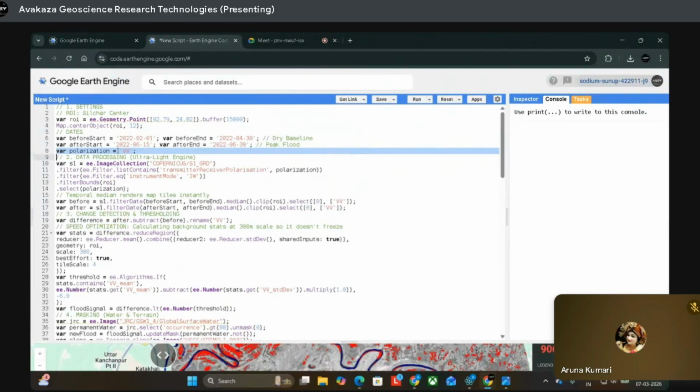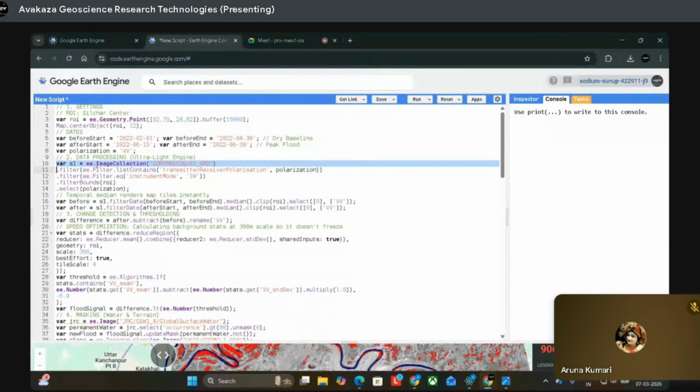Let's understand each line. The first line loads ee.ImageCollection Copernicus S1_GRD. This loads the Sentinel-1 datasets from Earth Engine, and image collection means many images, not just one image. That is important, because satellite analysis is often not based on only one image. It is based on a collection of images across time.